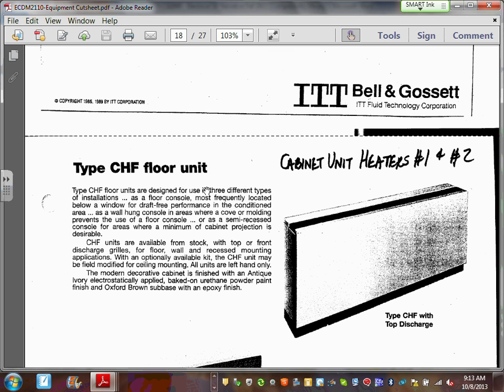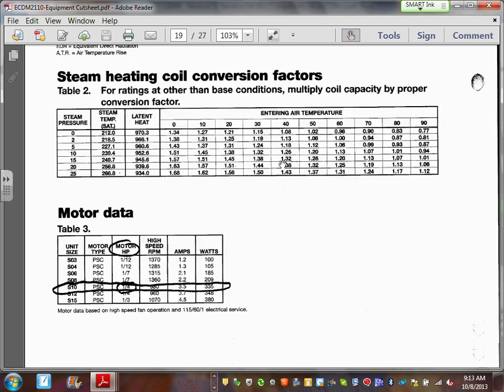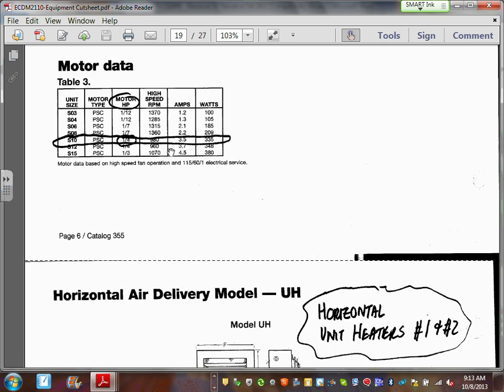The third one is the cabinet unit heater. Can you guys see that? Follow with me. Cabinet unit heater 1 and 2. Who cares? You guys are going to be sizing the branch circuit for it. Here's the electrical information about it.